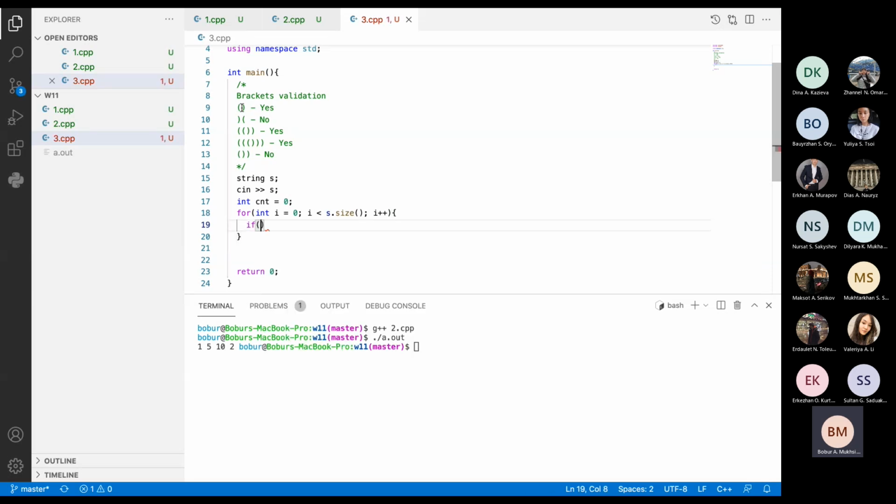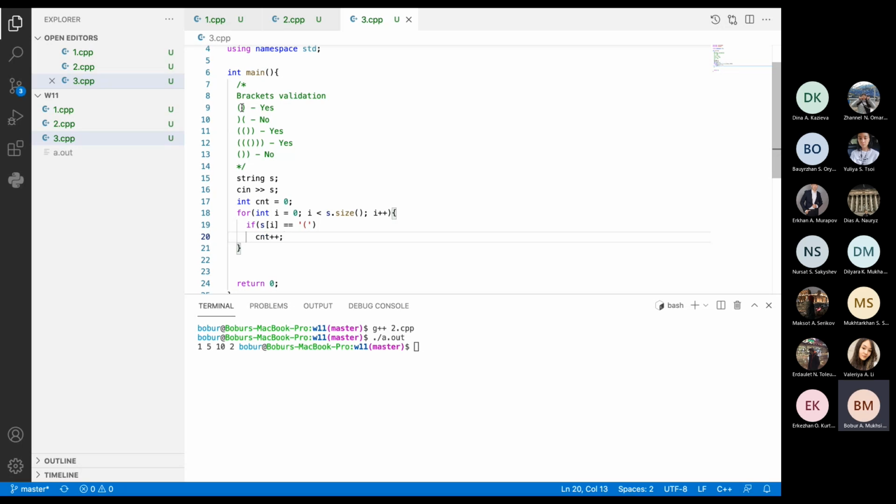So I'm checking if the current element is equal to the opening parenthesis. In that case, I want to just increment the value of the counter, which was initially 0. So if I'm seeing an opening parenthesis, I want to increase it.